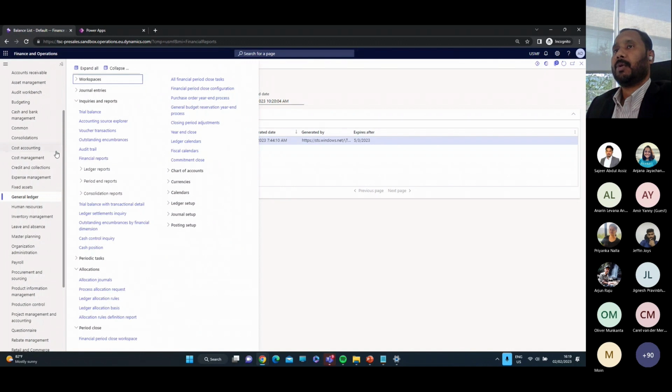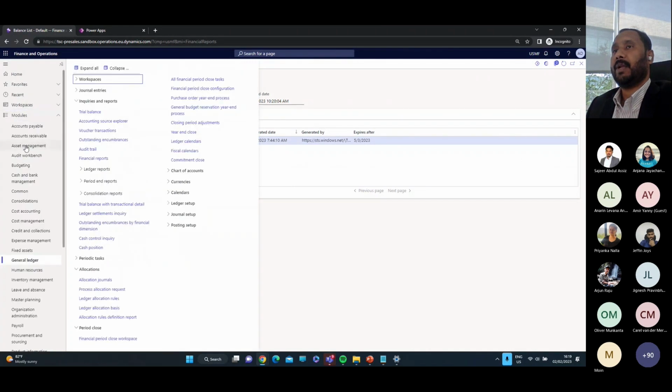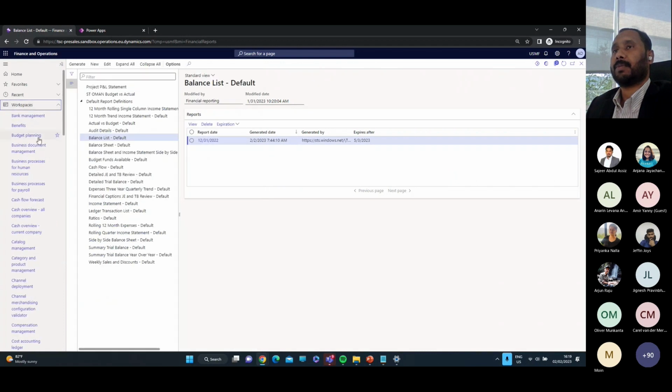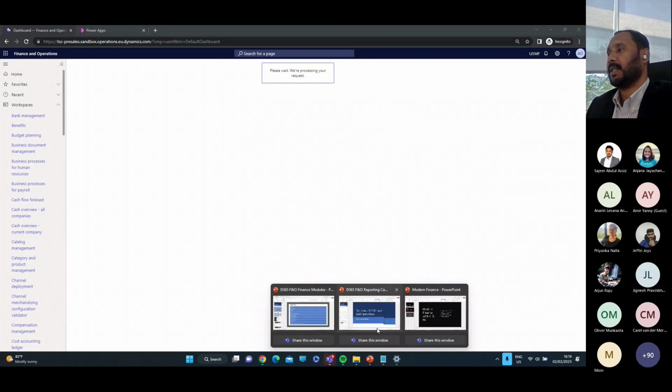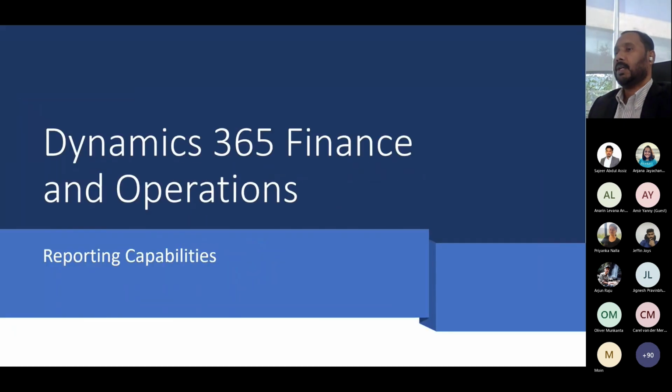Third, if you go to any module, as I said, different reports are available. In all the workspaces, different kinds of reports are available. You have a cash flow forecast, you have a business process, and different types of reports are available in the system. This comes from utilizing the Power BI capabilities. Using Power BI, we can see different kinds of reports. I will just go through the different reports available in the system.